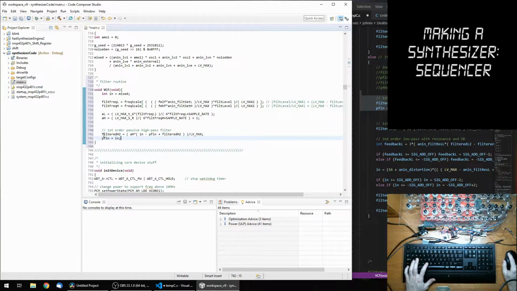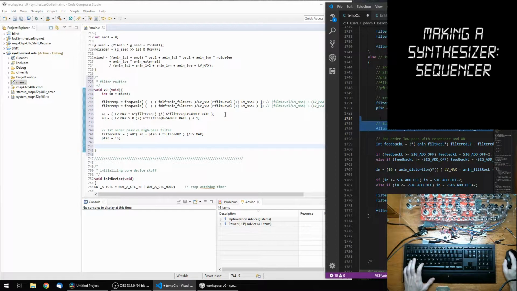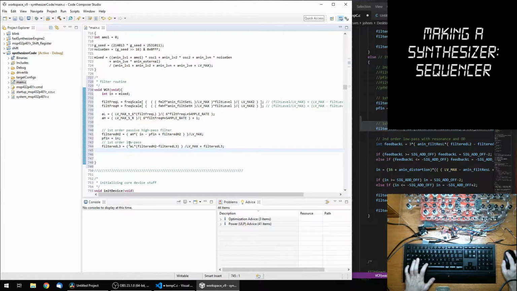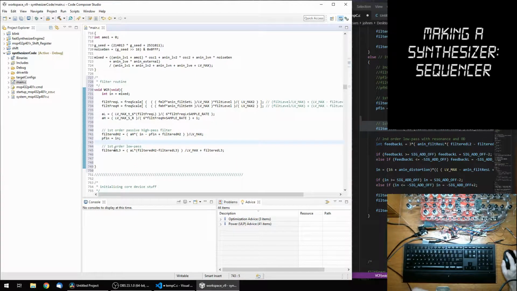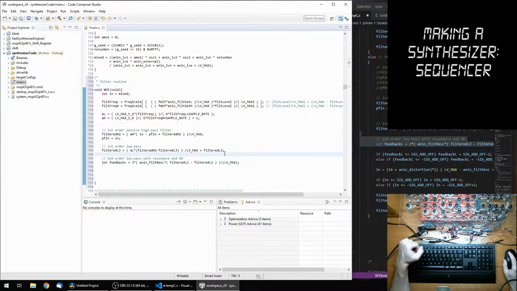So this is the equation for a single high pass filter. So I do have a high pass filter in this synthesizer, which is a little uncommon, but there are some neat things you can do with it. Following this is a low-pass filter. So the low-pass filter looks very similar. And then after this, we have our second low-pass filter.